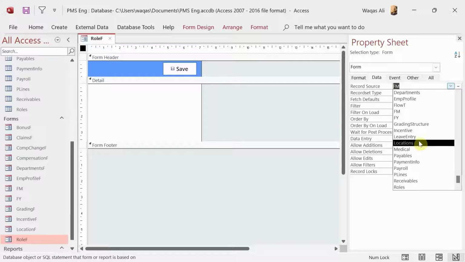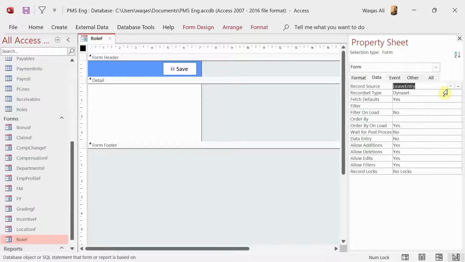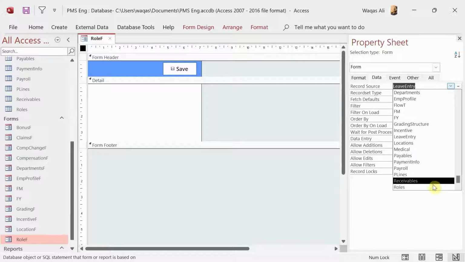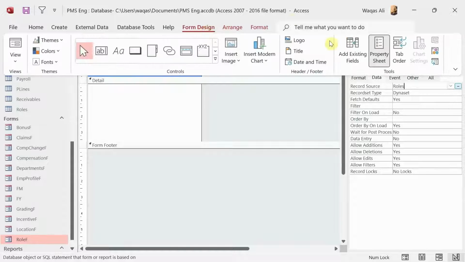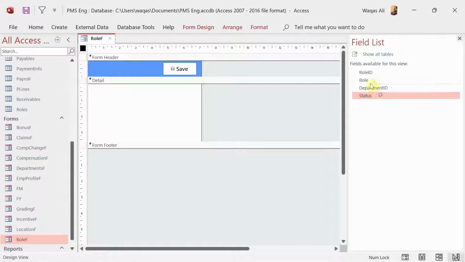What we are doing here is creating the roles form, not the leave entry form. That comes later after this. Now we have hooked this form up with the right table. Now I want to bring whatever fields are in this table onto this form. So I go to the form design, go to add existing fields, select all, and drag and drop them in here.